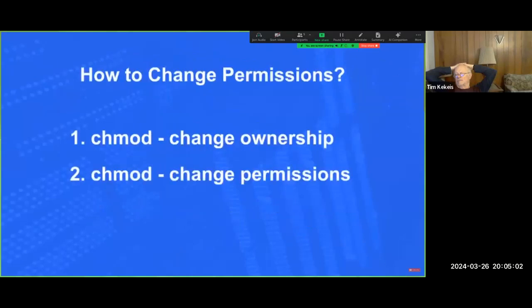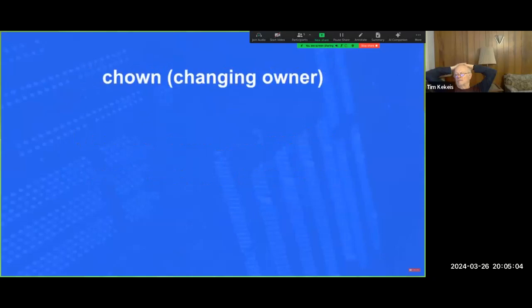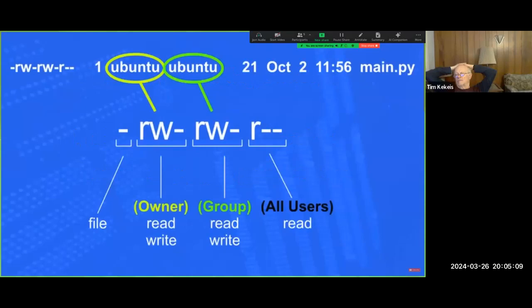Well, you have one of two commands. The first one we'll look at is chown. Some people say "chown," but it means change owner. So if we look back at our example, let's say we want to change the owner to Travis, which is another user on this Linux machine. And maybe we want to change the group to travismedia.